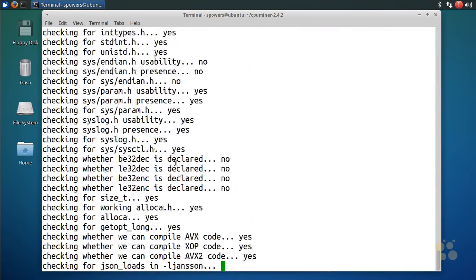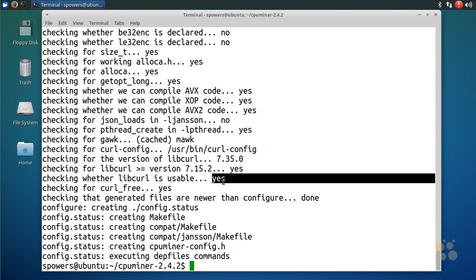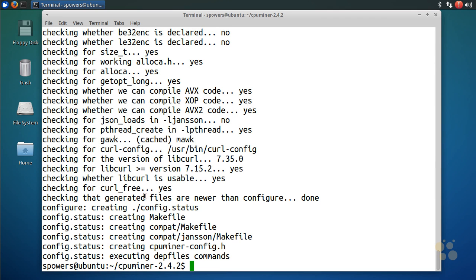Checks we have everything. Oh, it looks like it got past the libcurl stuff. It says checking whether libcurl is usable. Yes. Oh, we picked a package that's going to work there. Okay. So it's generated all the files. There's no errors here. Now, generally, if there's no errors, it means that we're ready to compile.